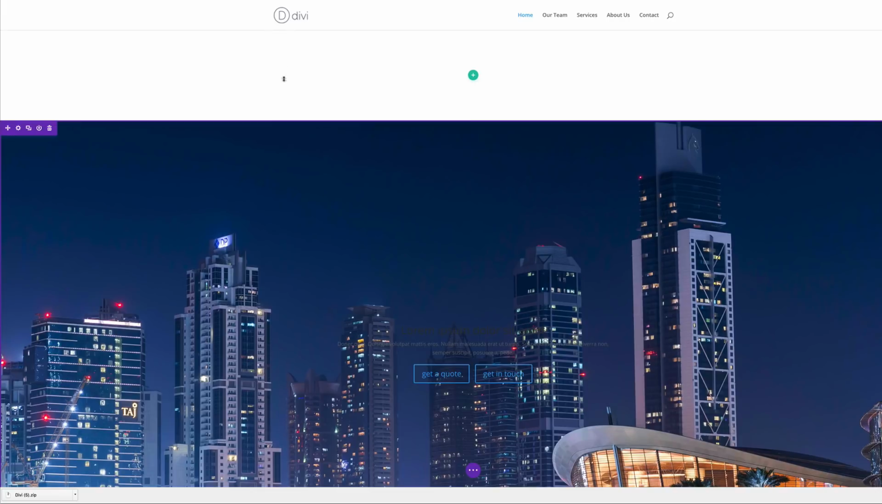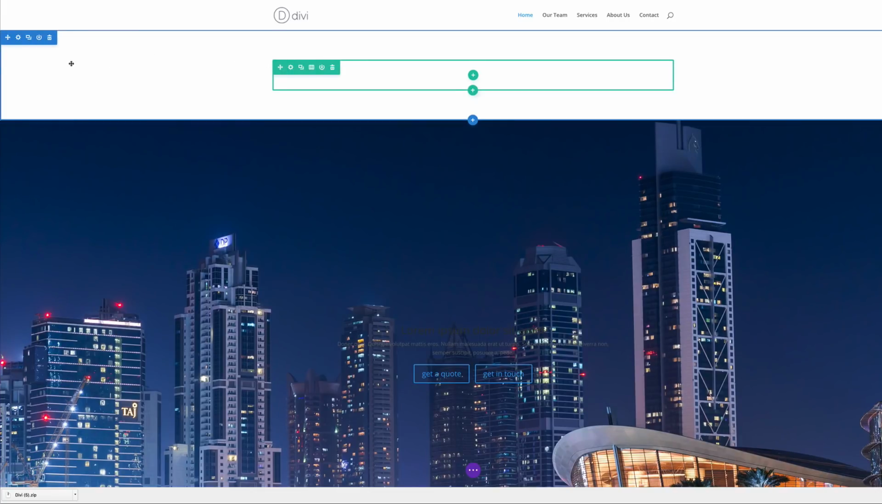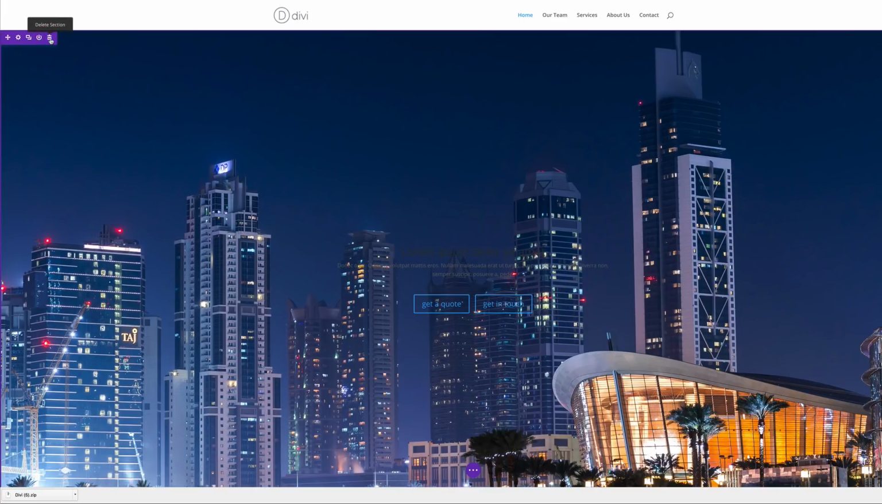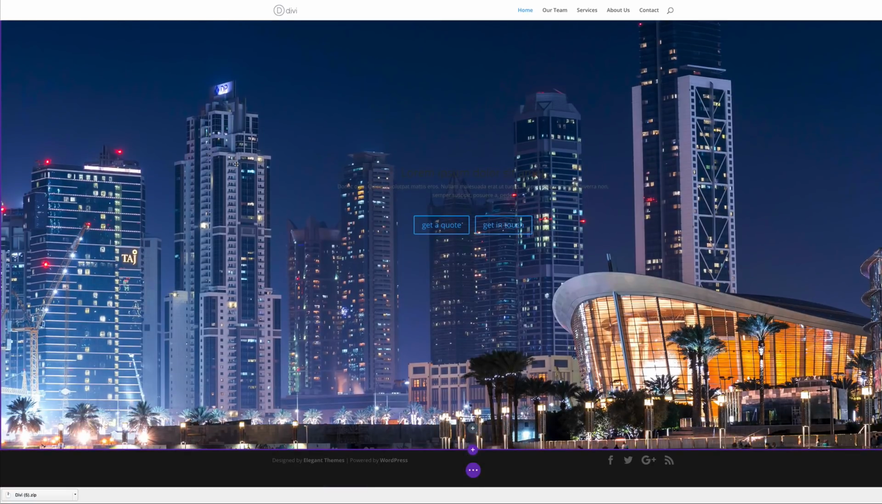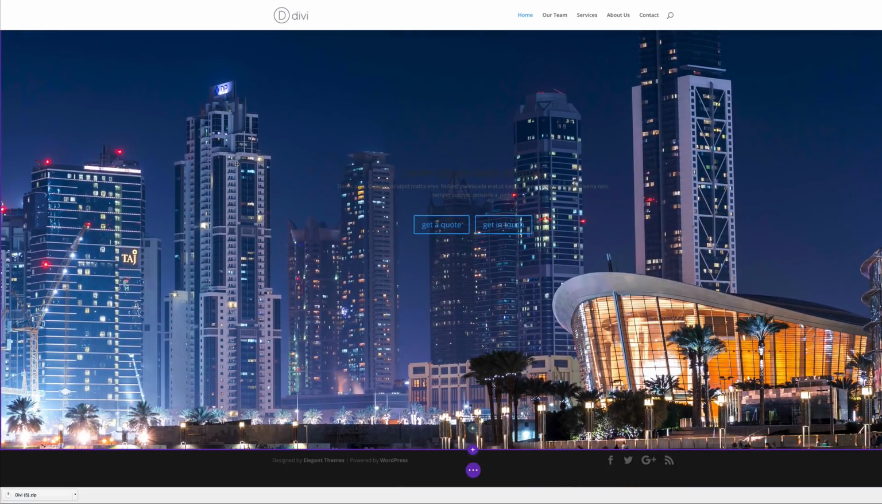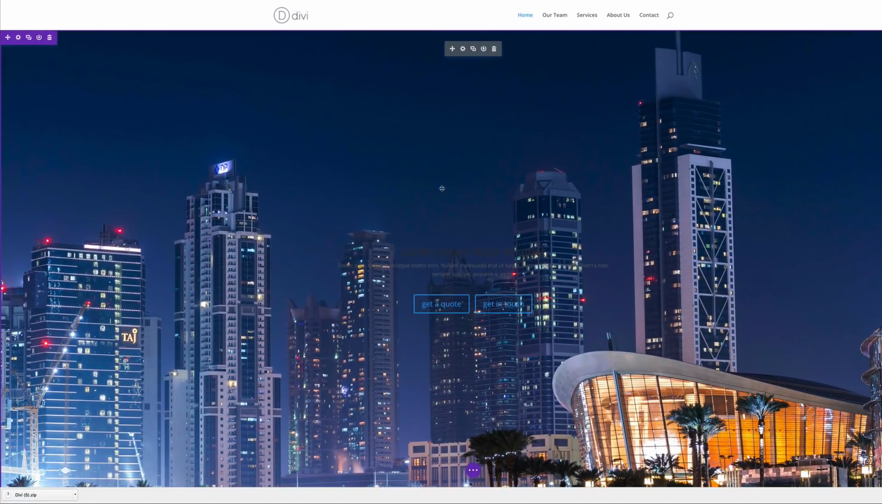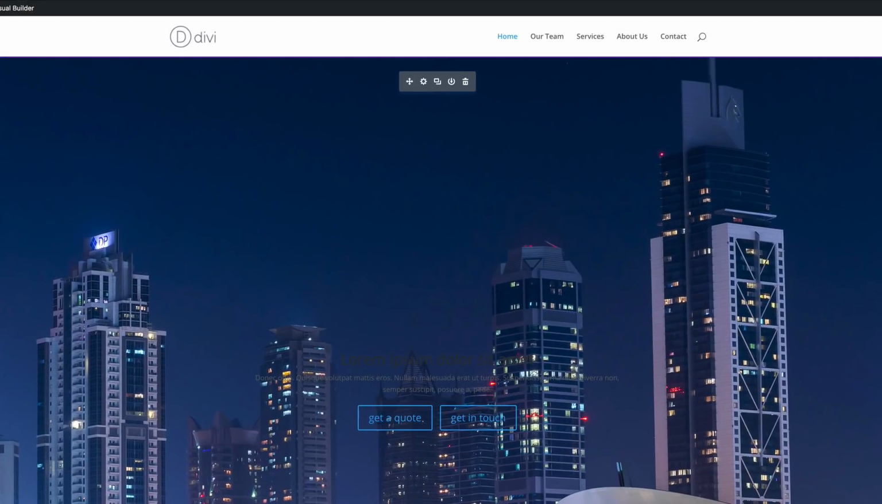We can see when I scroll to the top that we have this section here. We don't need this, to be honest, because it comes by default with Divi. So I'm going to delete that by pressing that trash can icon. Okay, so now that we have this beautiful image, let's go ahead now and customize our text so that it really stands out from this background.